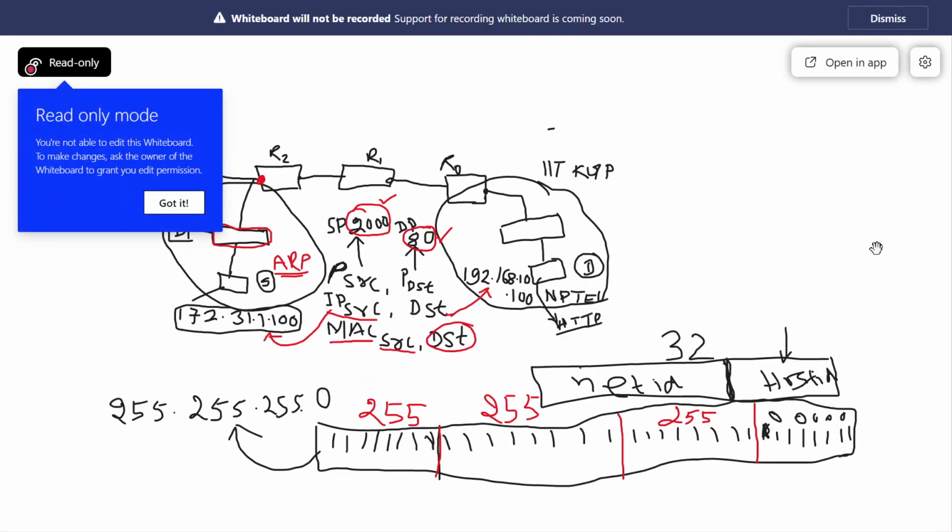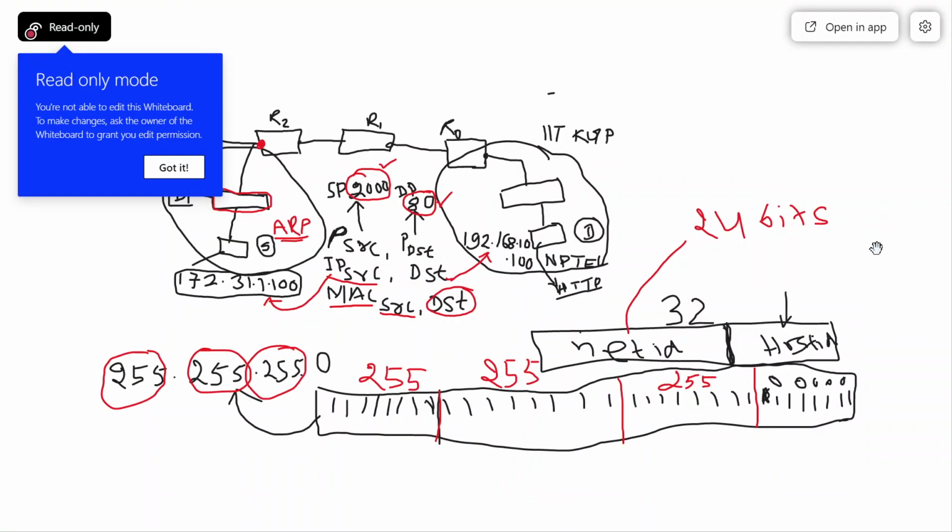Okay, so in this particular case, the net ID is of how many bits? If this is the case, there are 255, 255, and 255. That means the net ID is of how many bits? 24 bits. And the remaining 8 bits are of host ID.